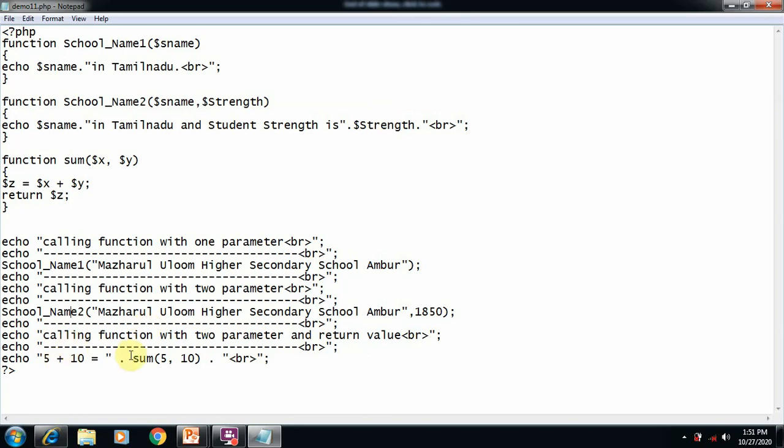The third time we call the sum function. This will accept two inputs. One is 5, another one is 10. 5 is stored in the variable x, 10 is stored in the variable y. So 5 and 10 are the arguments, x and y are the parameters.